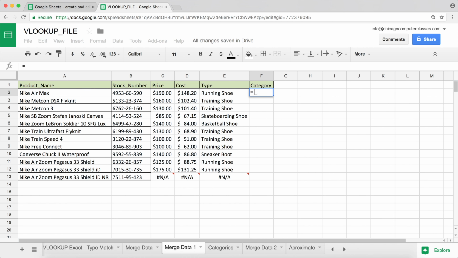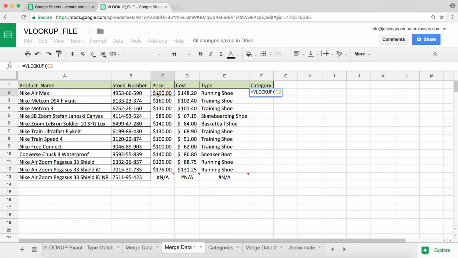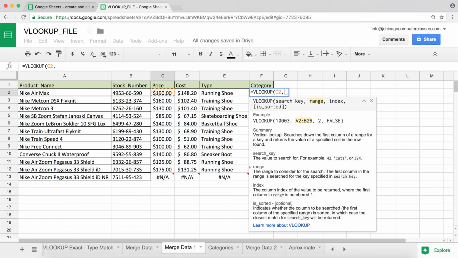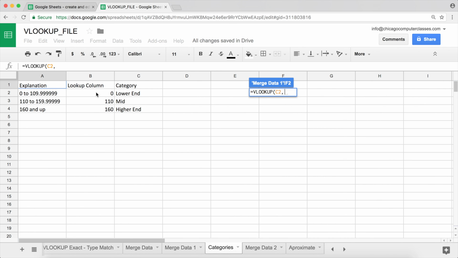I'm going to start with my equal sign, VLOOKUP, and hit tab to populate the formula. The first thing I'm going to need is my search key, which is going to be the price of this product. I want to search for this price in the other table and figure out which bracket it falls in. Then comma, and the second one is the range. Again, we made our category table for that.